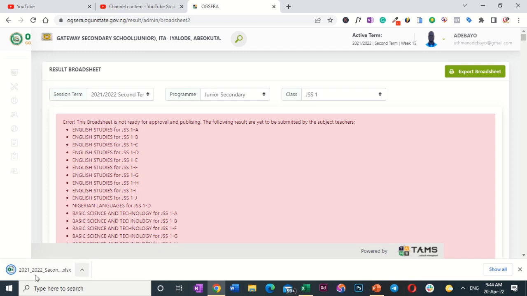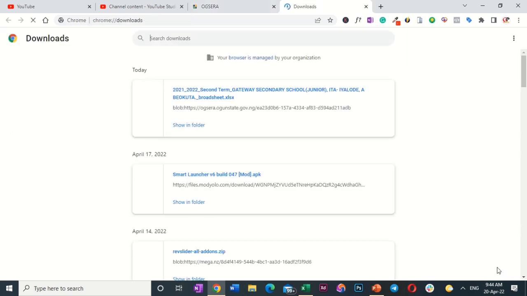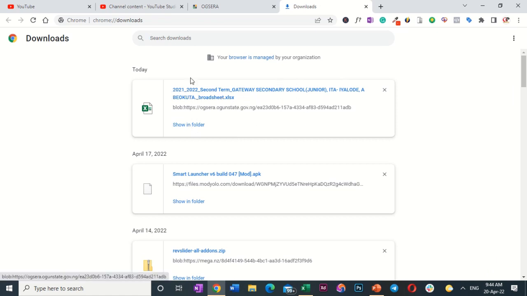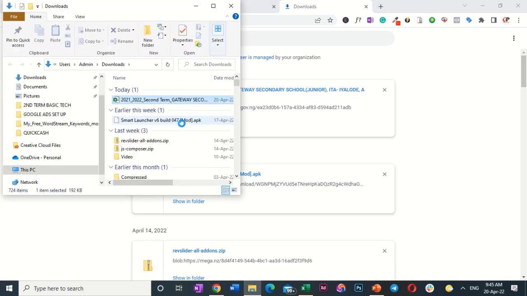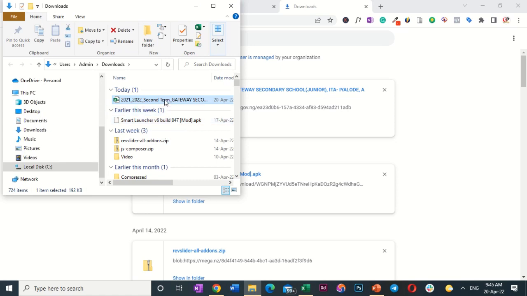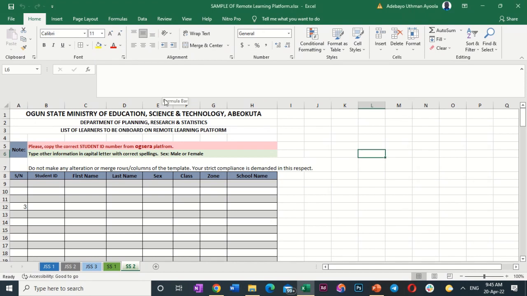You can see it has downloaded the template for me, and you can see it here. So I'll just click on show all. It will take me to the download section, and I'll click on this. This is it. It's for my school. All the templates we are going to be downloading for the various schools have been tagged by the school name. So this is for my school. I just click on show in folder. Once I click on show in folder, I will just double click on it. So it's loading. It's going to open this Excel document for me. You can see it's rolling.